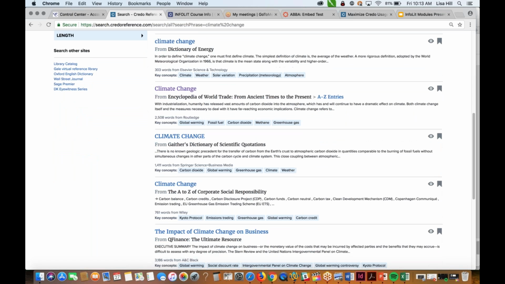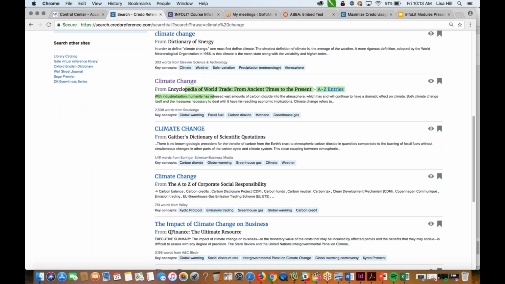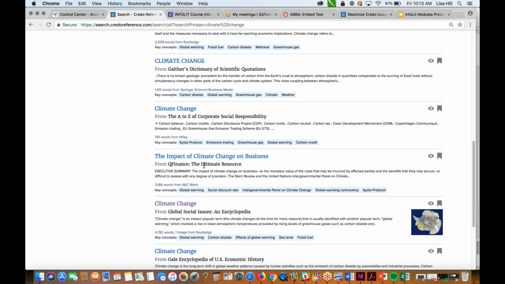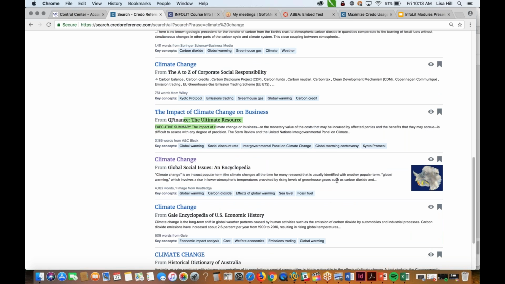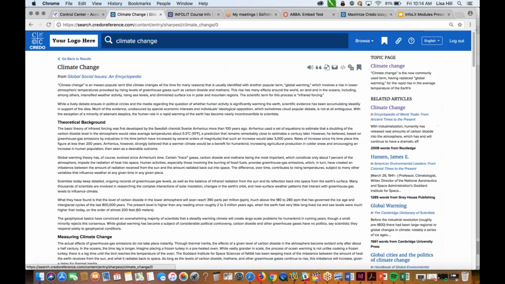So the climate change article from Encyclopedia of World Trade is going to differ greatly from the climate change article from Q Finance, the ultimate resource. So whatever the student is looking to argue, we're going to find some fact-based background information for them to build out their thesis. I'll open up climate change from Global Social Issues.